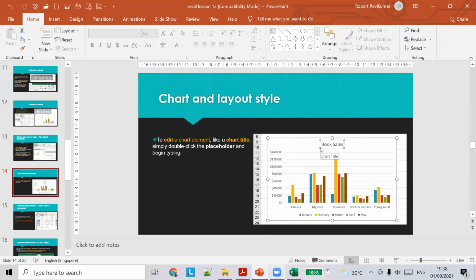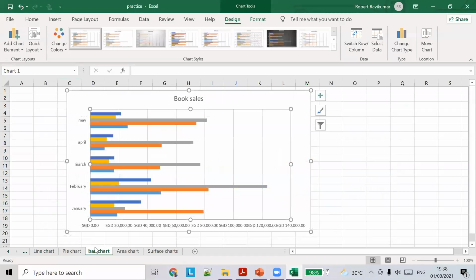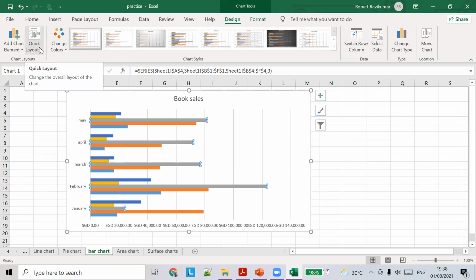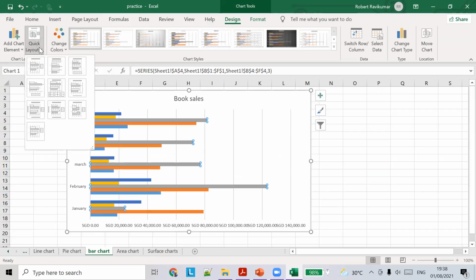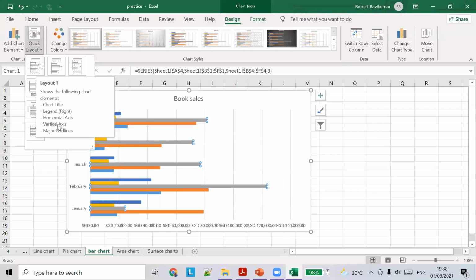Similarly, if you want to change the layout of a chart, let's say I want to change the layout of a particular bar chart. Select the chart, go to the design tab, and here you can see an option called layout. Layout is nothing but the chart elements placed in a particular way. In this particular layout, the legend is appearing at the top, and all this data is present here.